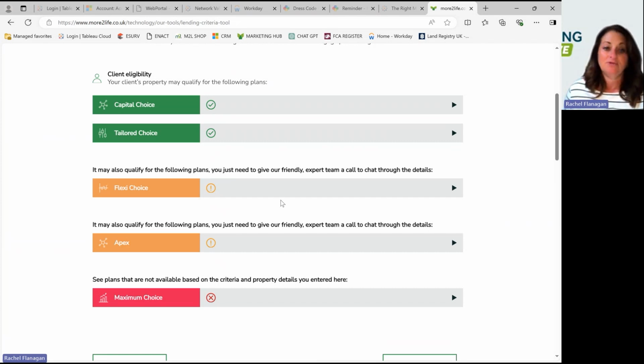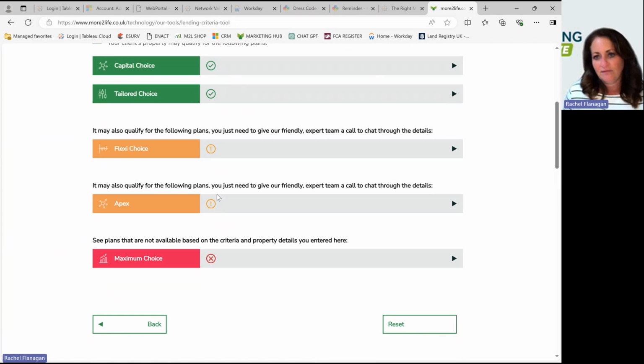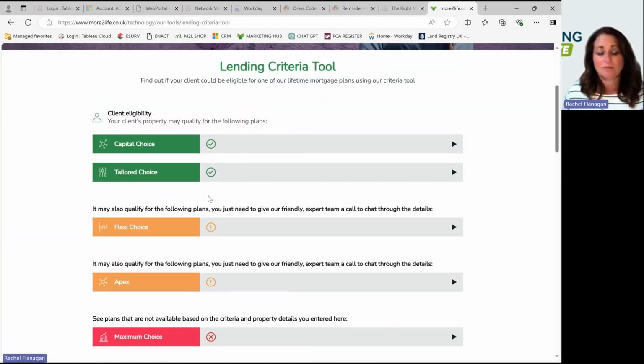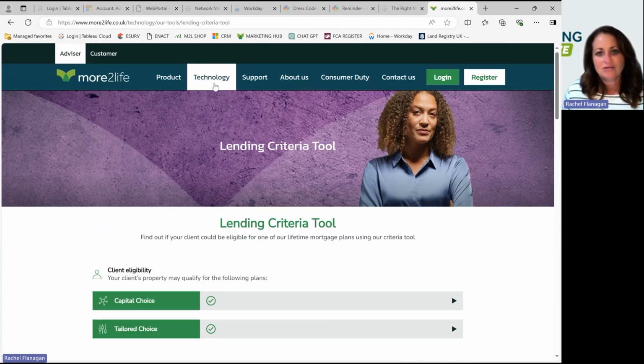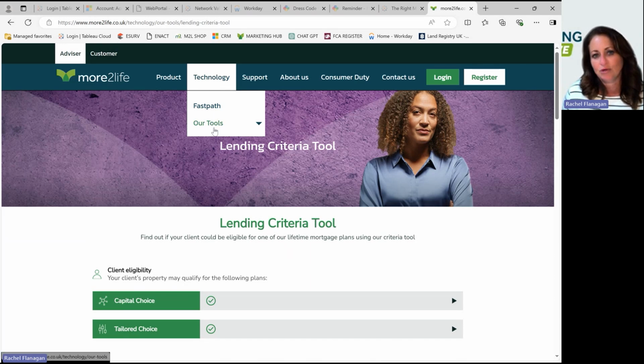And what you can do here is, if you're really looking for Flexi or Apex in this situation, you can drop us an email to info@more2life.co.uk. That will go to our underwriting team, and they will assess your case from there on in. Okay, so this is a nice little tool. Again, just a very quick check. It doesn't cover 100% of scenarios because it would be physically impossible to do so. Sometimes we get some very quirky instances, but call us or email the info address for that particular one as well. So that's our lending criteria tool.